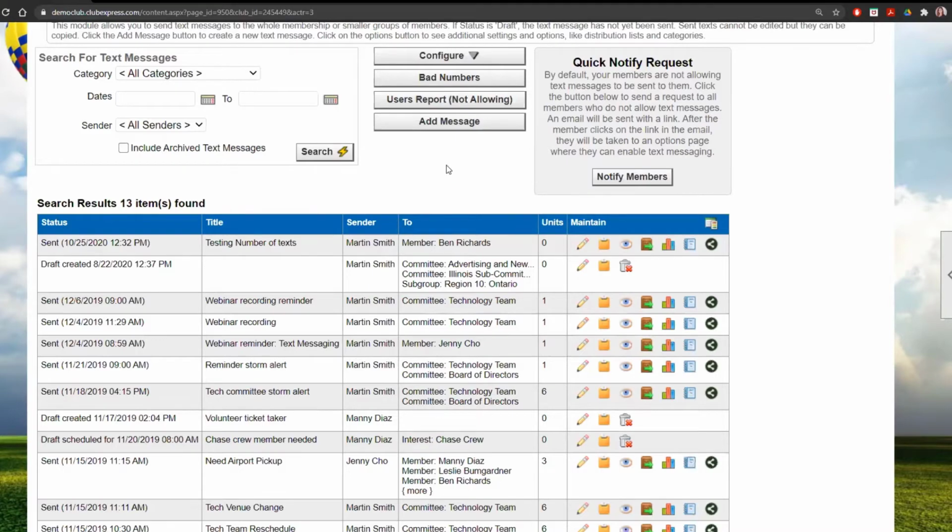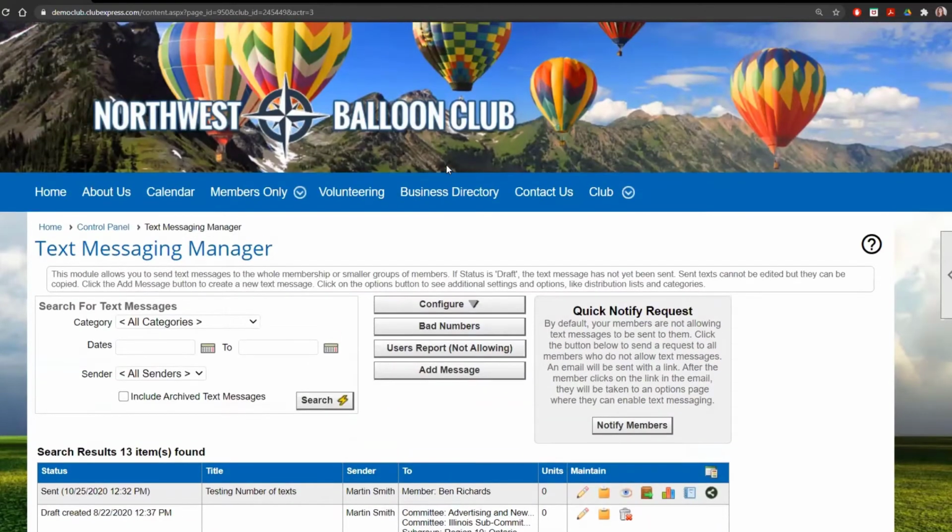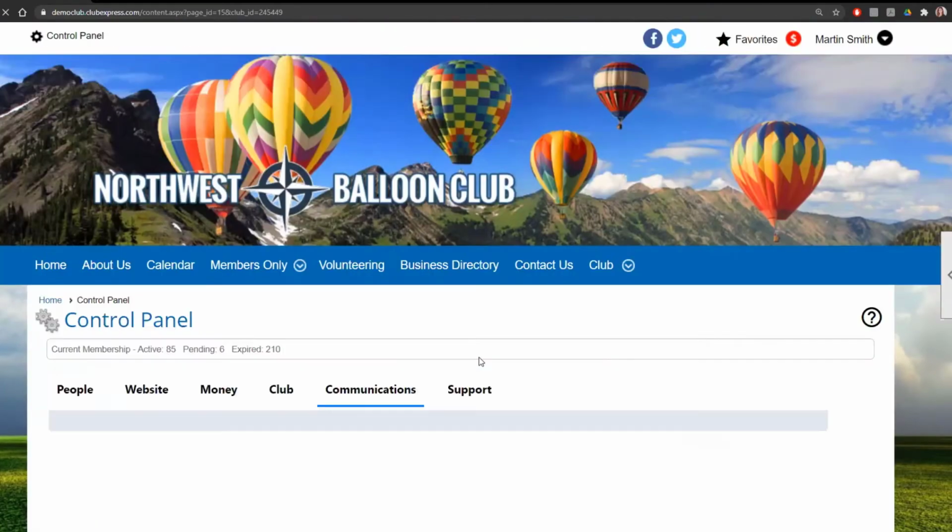So if you are interested in text messaging, we do have more tutorials available that talk about sending text messages, that talk about how to set those up. And of course, it's a quick call to our support team to let them know that you would like to enable text messaging on your website.